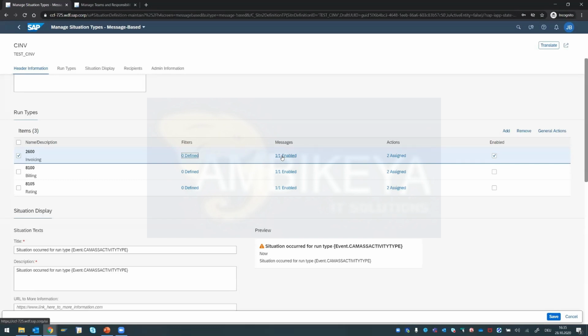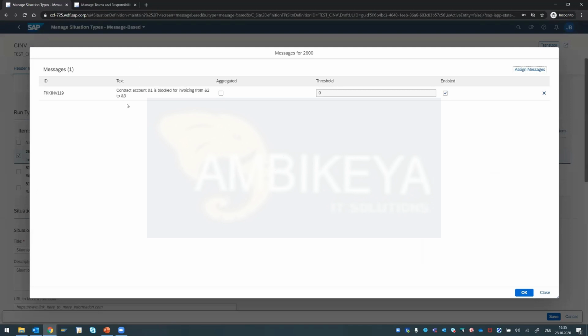I want to focus more on the messages. So as part of the message section here, you can list all the messages which you think are relevant for your end users to take care of. So in my case, I have just configured one message, which is called contract account is blocked for invoicing. This is the message which at the end of the day appears in the application log and for which I want to be notified. I could also specify that it should be considered only for a certain aggregation threshold. So for example, it has to appear 10 times in the log and only then a situation would be created.